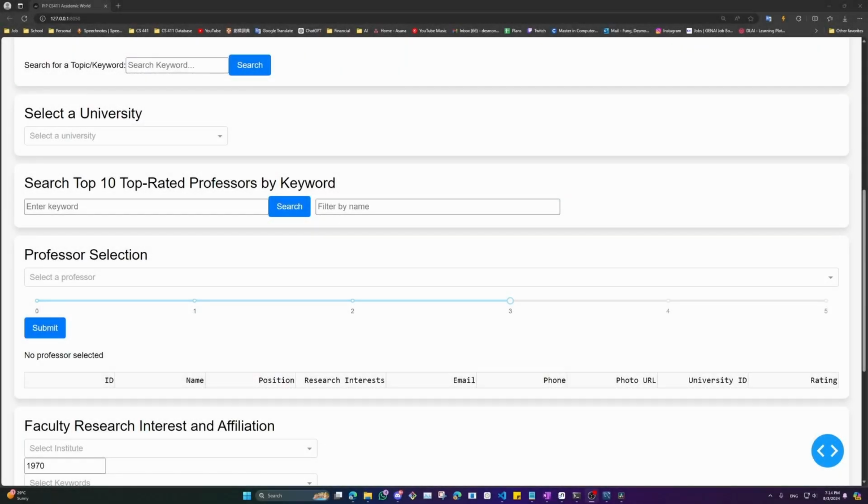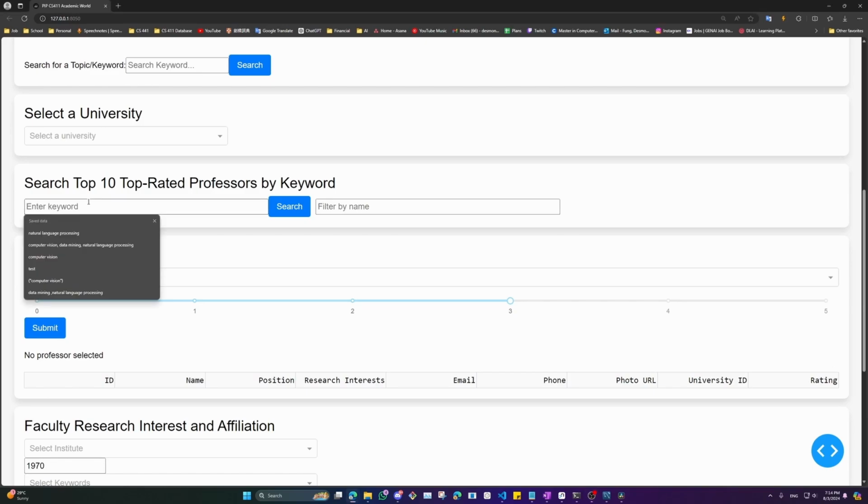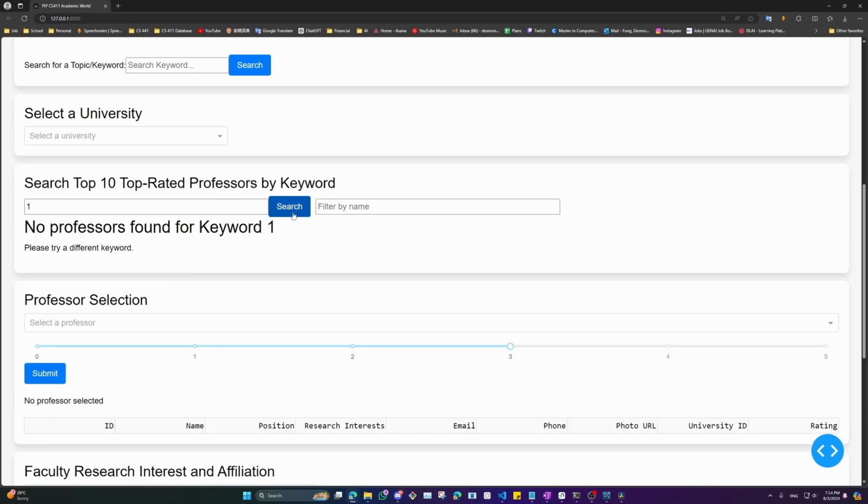Our fourth widget also supports form validation. So if a user types in a keyword that doesn't exist, for example, let's type in one here, hit search, it will return an error message.